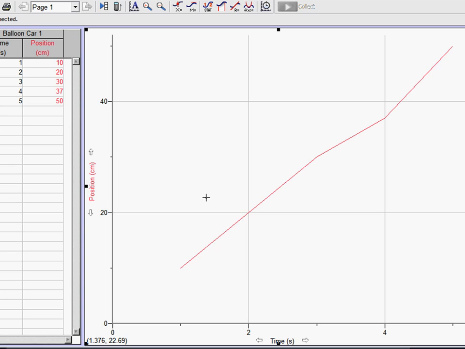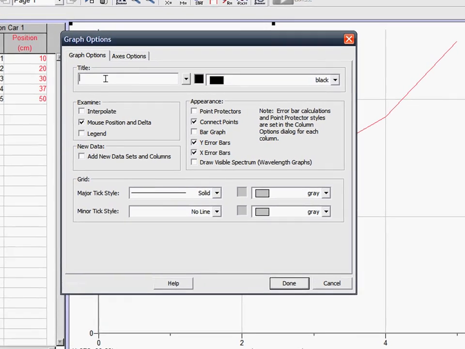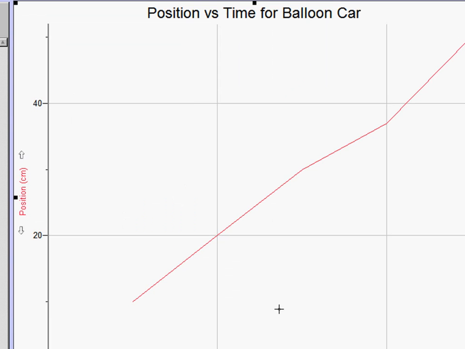First thing is it's going to need a title. Again, if you want to make changes, double click on it. You can see a lot of options here in the graph options. First thing I'm going to put in is the title. And voila, it shows up.